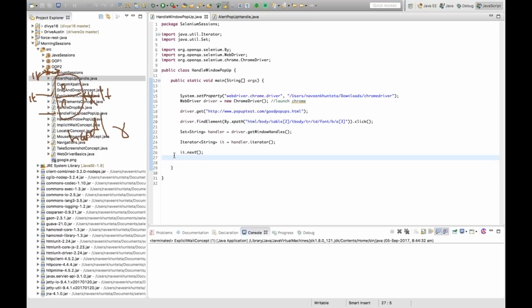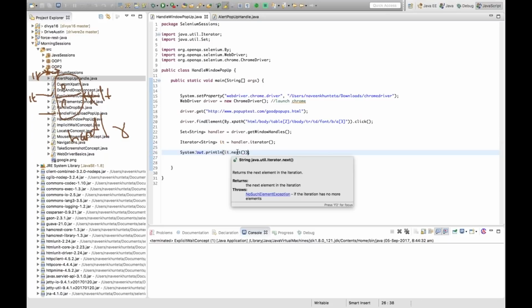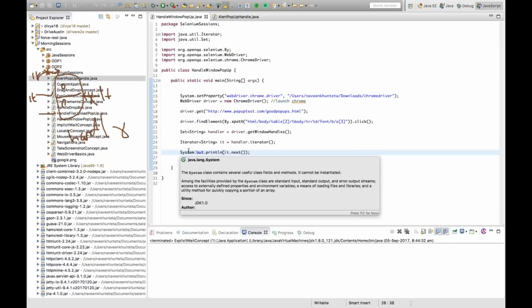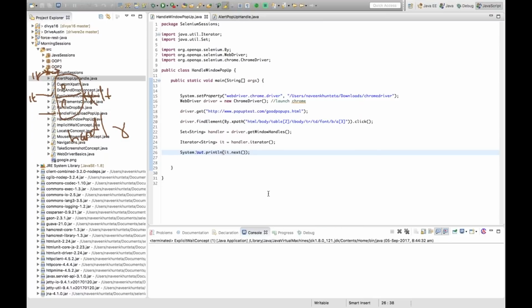Once I print this, system.out.println, what is the value of it.next? Immediately it.next will give you one string. Whatever value is available on this particular location, it will give you the first link. Whatever the first value is, it.next will give you that first value.